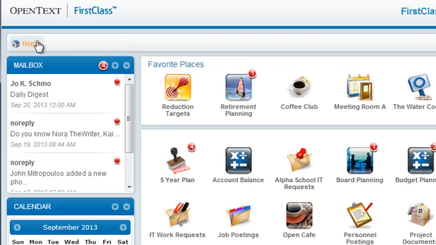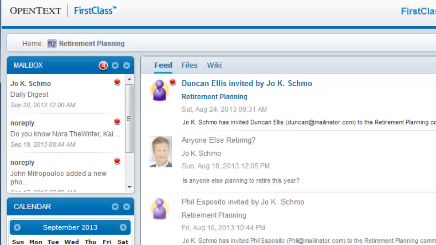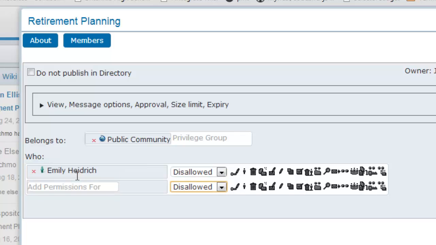Our Retirement Planning community belongs to the Public Community template. FirstClass has already defined the permissions for all users within these templates. Administrators are trained in how to override these permissions for individual users or groups, and this is beyond the scope of this tutorial. The only exception would be if you want to deny someone access to the community, even if it is on their home screen. You can do this by entering the user's name in the Who section and leaving the access as disallowed.